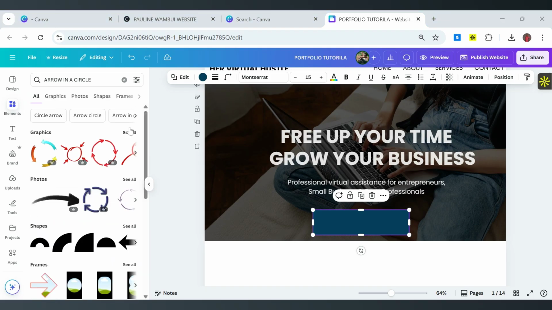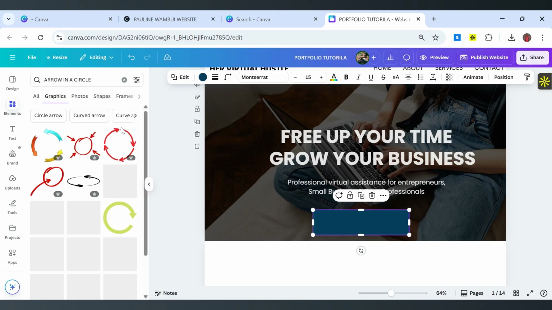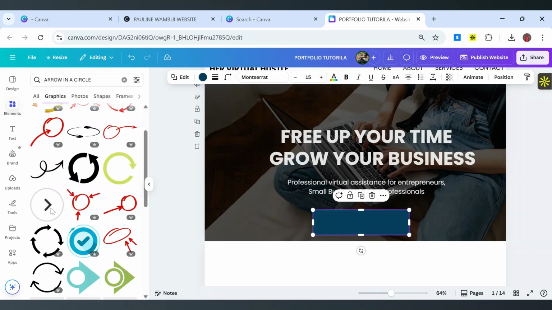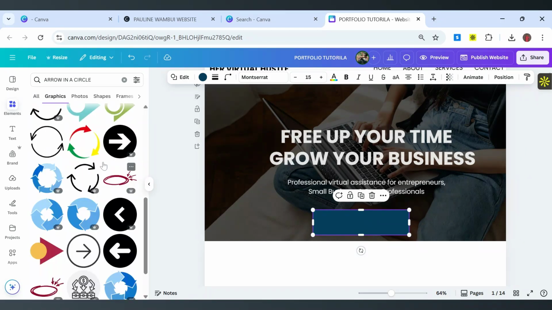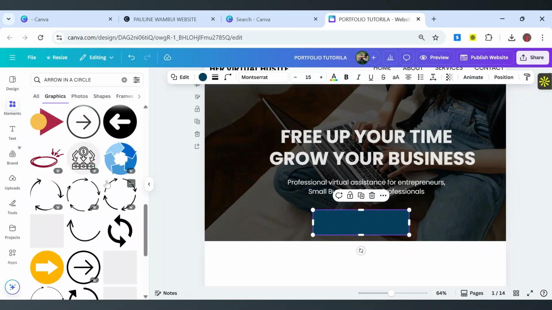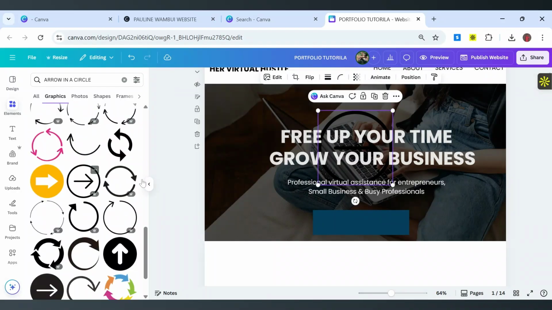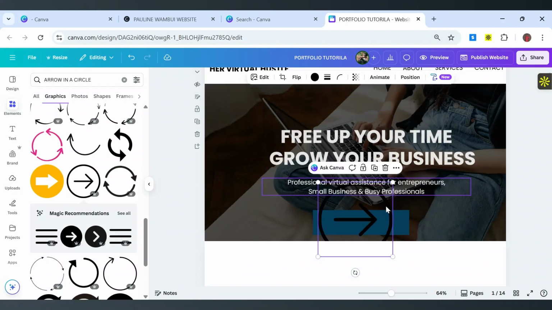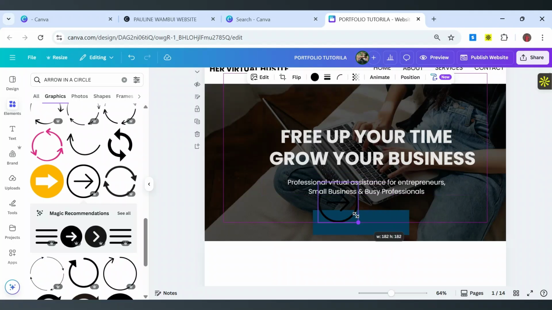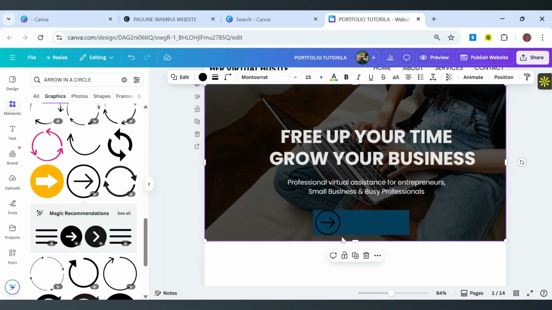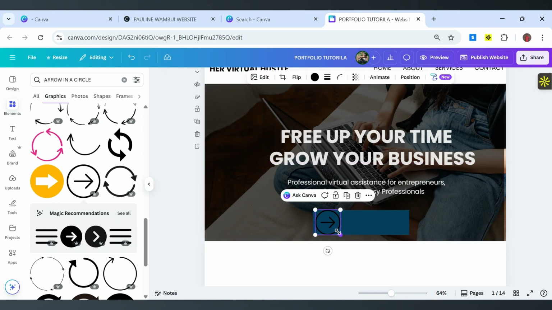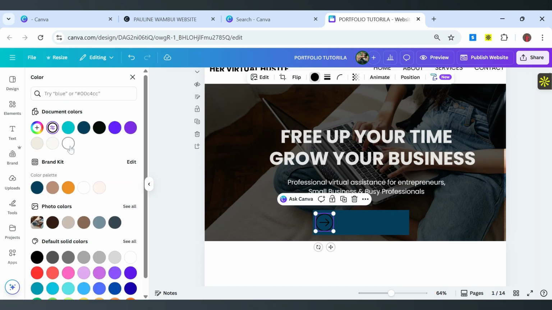Let's see. I have quite a number of options. So here I go, I've gotten it. I'll adjust the size to fit my square, or my rectangle, sorry. And I'll change the color so that it pops out.